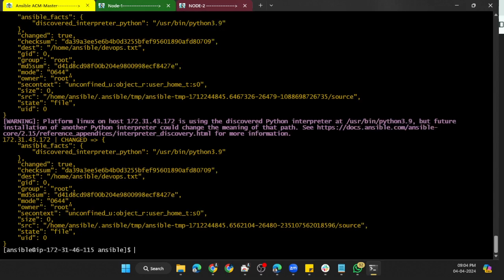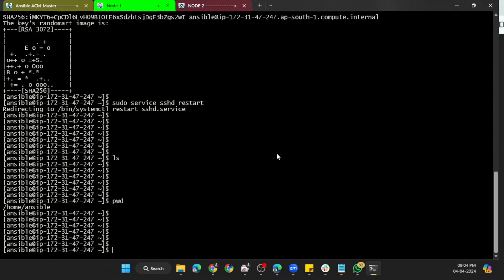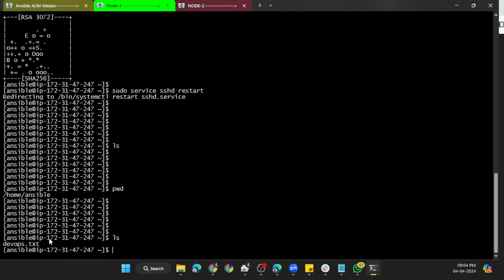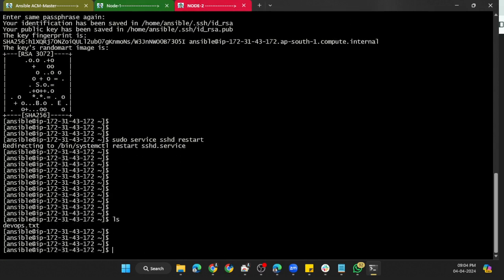See, now it has given some response for me. I'll come here and do ls. I have devops.txt. I'll do ls here. I have devops.txt. See, I have moved it with one single command. I have moved it to two different servers at a time. Like this, you can have 10, 15, 100. You can do it in an automated manner.